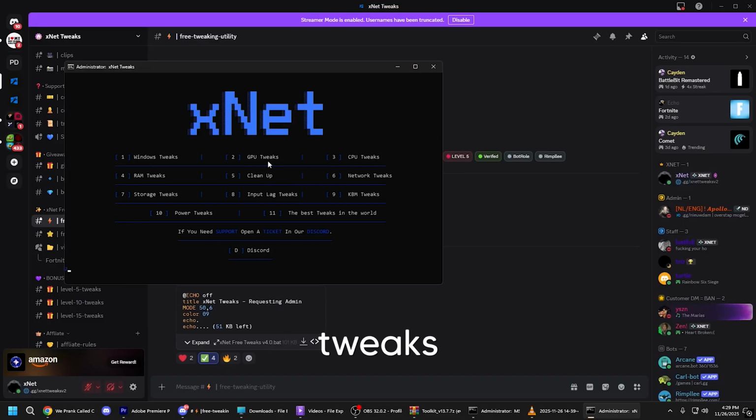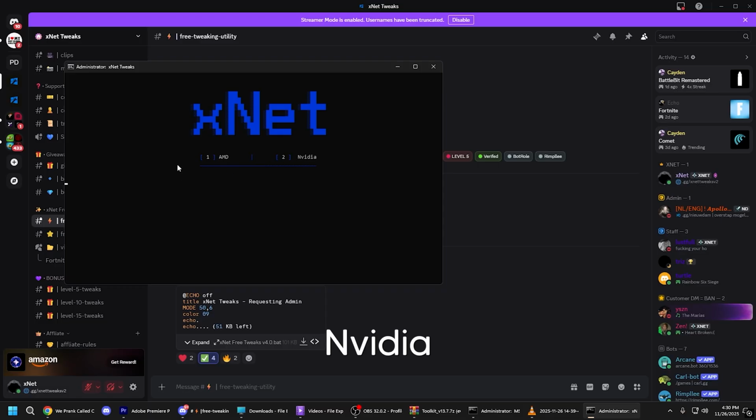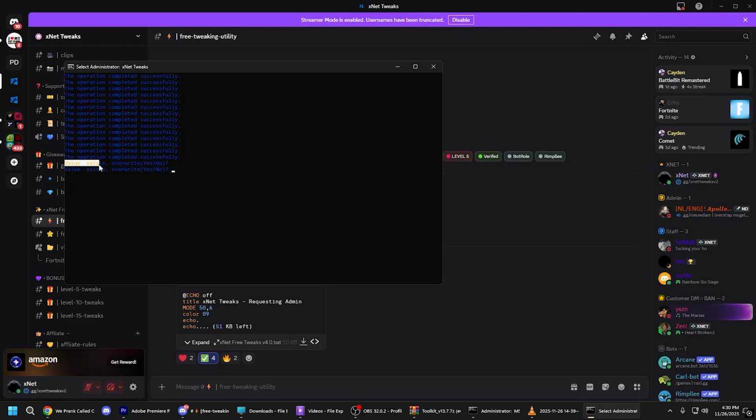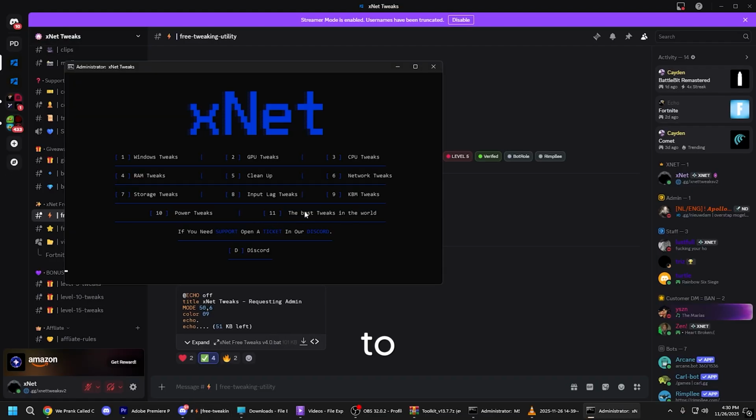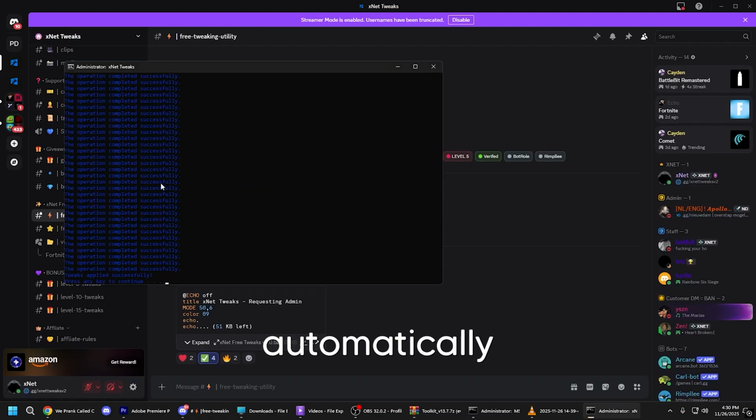2 is GPU tweaks, and all you have to do is type 2 and then click enter. We only support AMD and NVIDIA, so if you're on Intel, please skip this step, but I'm personally on NVIDIA, so I'm going to type 2 and then click enter. If it says value exists, overwrite, say yes. It should automatically do the tweaks, and then you can just press any key to go back. 3 is CPU tweaks, and it should automatically do the tweaks.